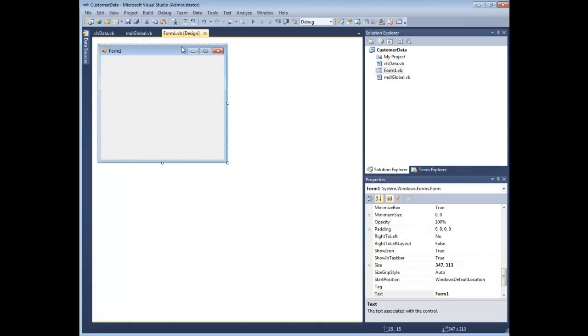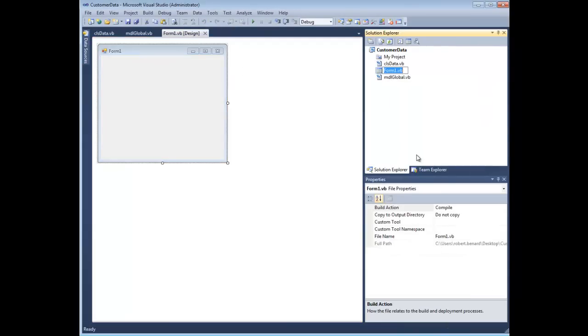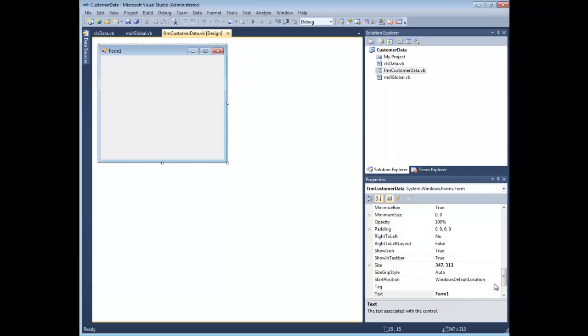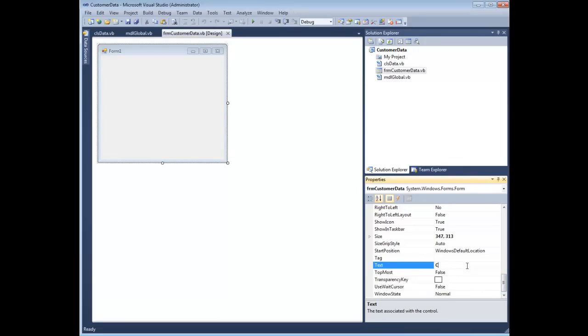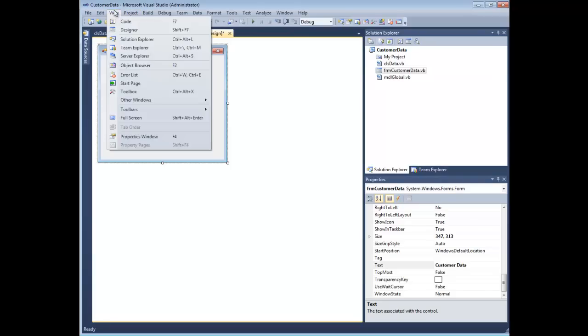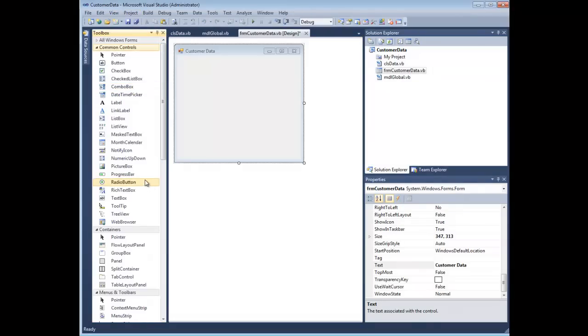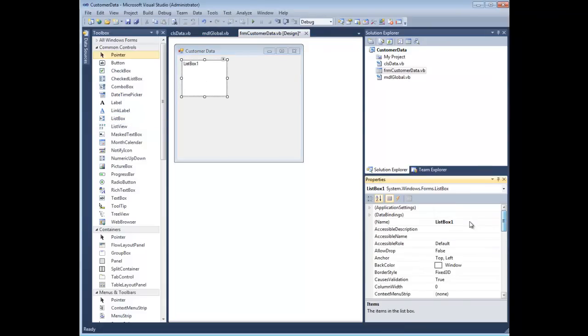I'll go to my form, which is Form1 Design, and I'm going to rename it just Form Customer Data.vb. And I'll even give it a new text value. I'm going to display the customer data in a list box. So there we go. LST customer.